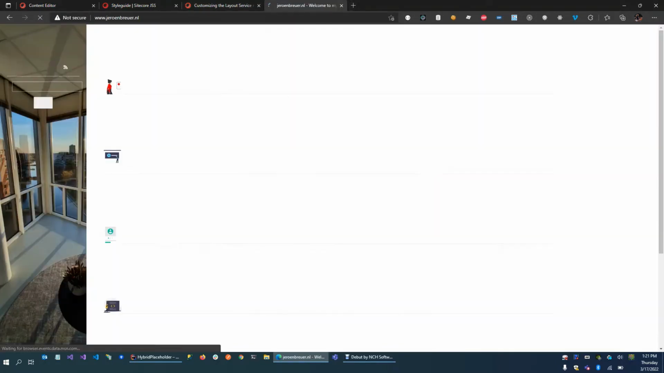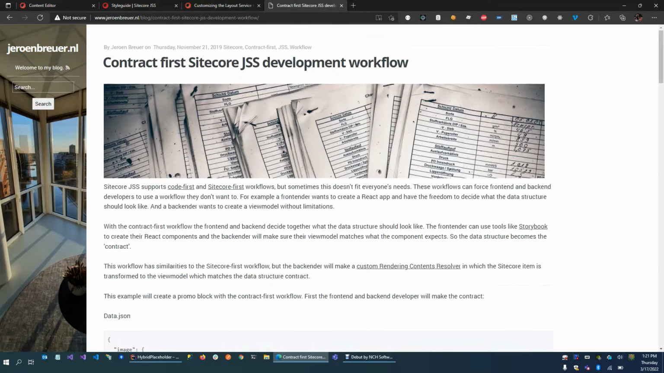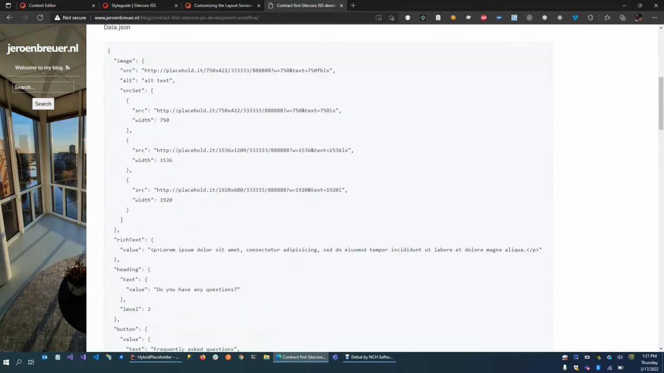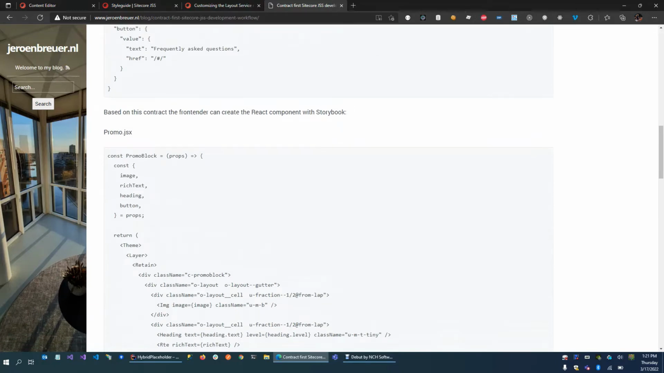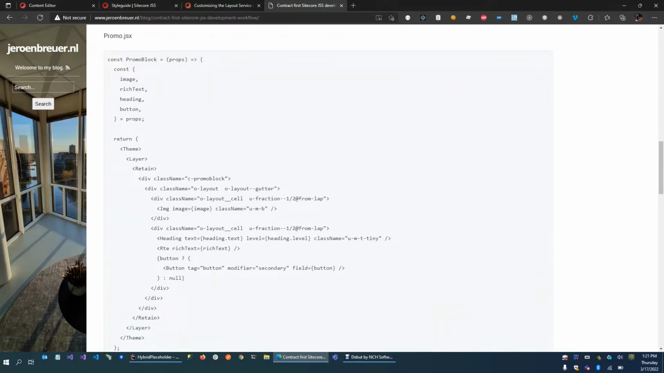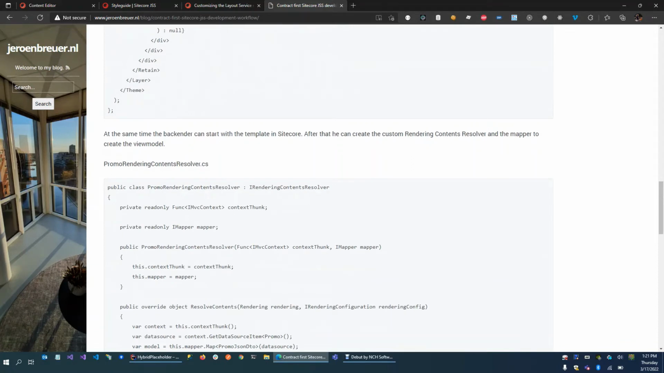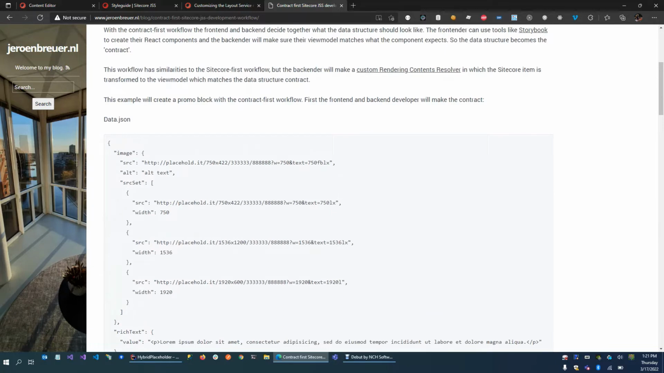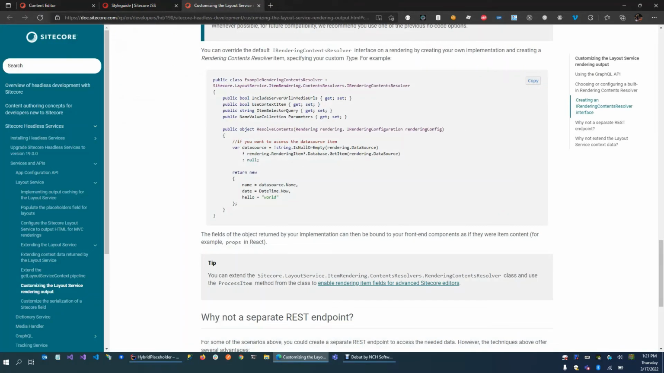We also use contract first development, where basically we have a data.json and in Storybook we create a React component based on that JSON, and then we have our rendering content resolver that makes sure that the JSON that we output matches the one that Storybook requires. So the data.json is the contract, and we make sure that we also return this data in Sitecore, and that is why we use the rendering content resolver.